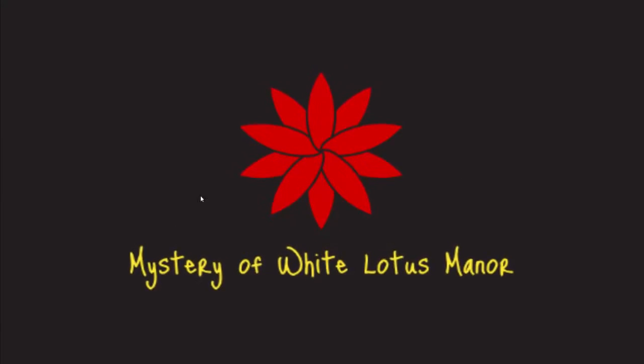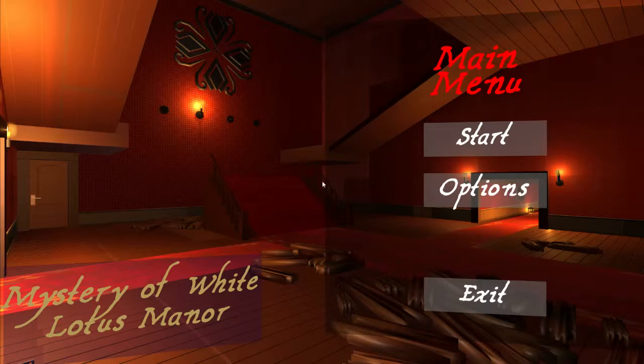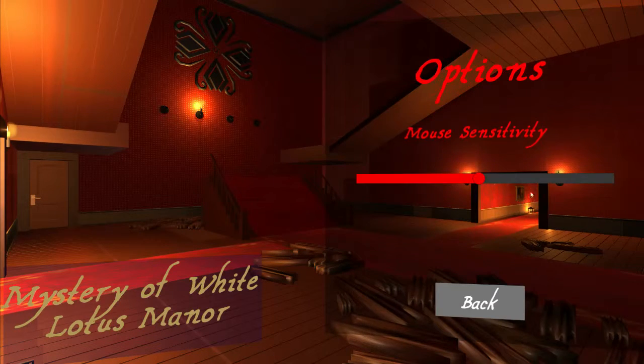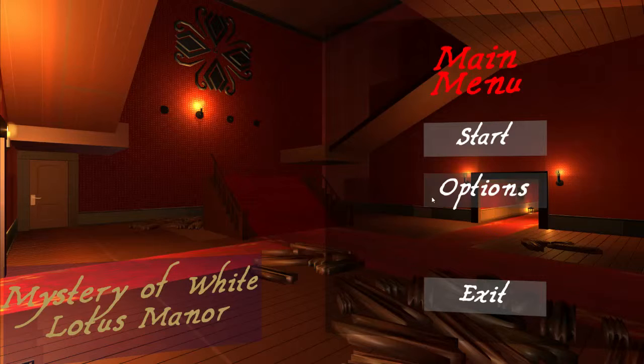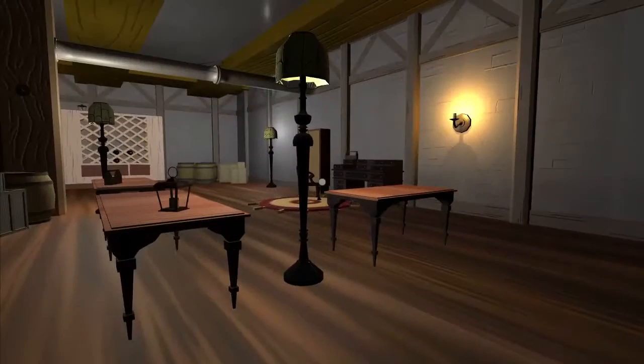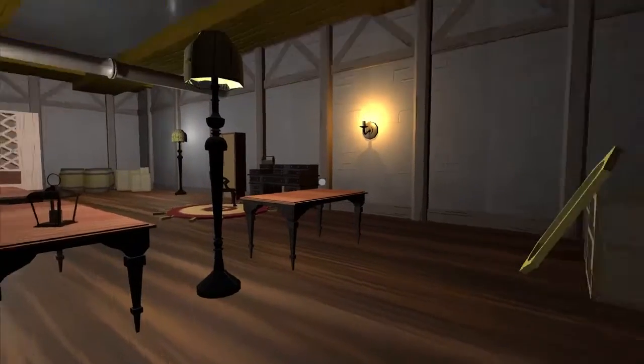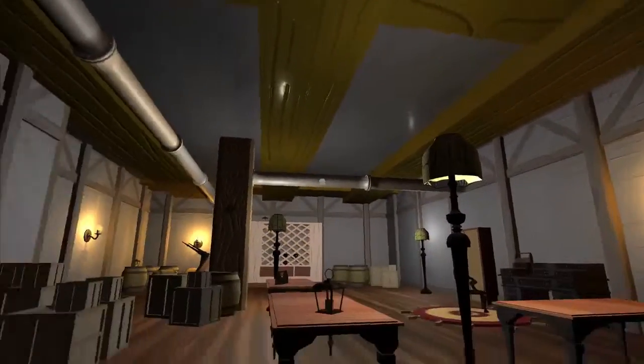So I made the icon thing that you just saw, and then here is the main menu. The only option you have is the mouse sensitivity. You can exit and start. It'll spawn you in the basement scene.